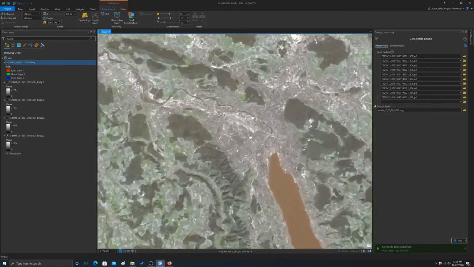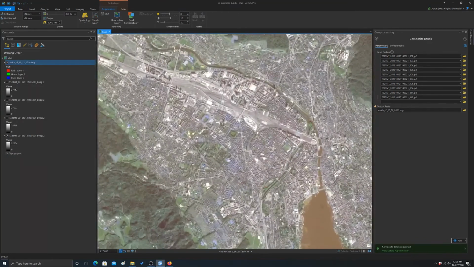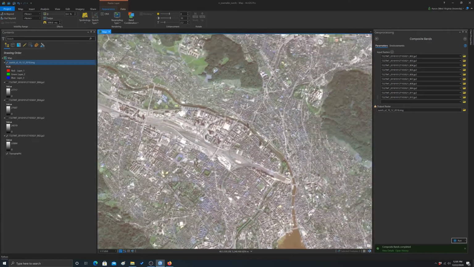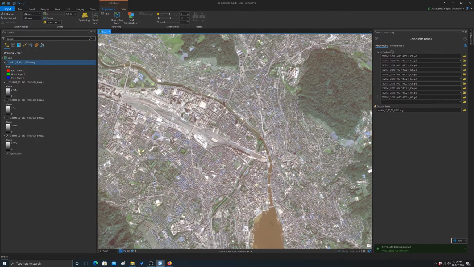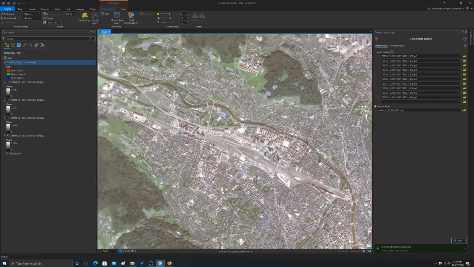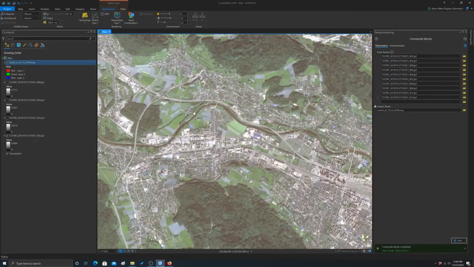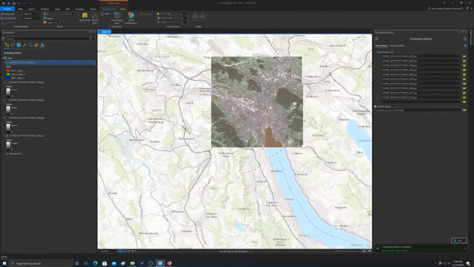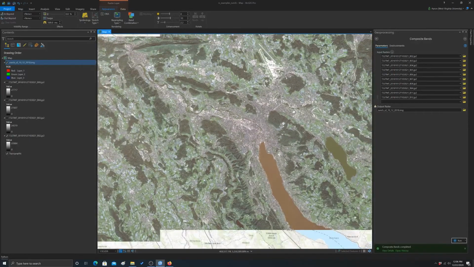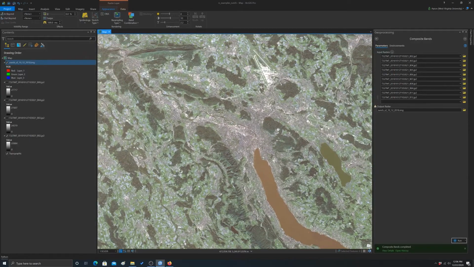Let's zoom in here so we can see the detail. This is a fairly detailed image. I mean, it's not really high resolution. It's your high-end, moderate resolution. It's a little higher res than Landsat, which is 30 by 30 meters. But it looks pretty good. So let's now play around with changing the band combinations, and that'll be the main focus of this video.